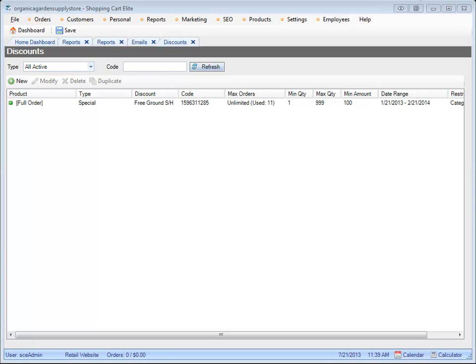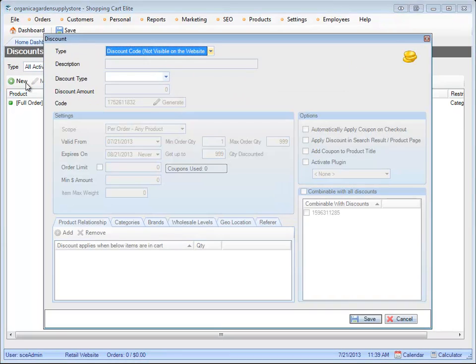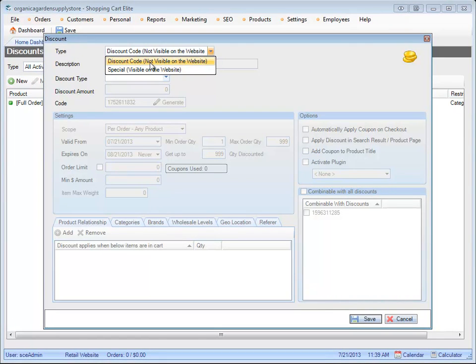In this video, I'm going to show you how to create different kinds of discounts in Shopping Cart Elite. So you're going to go to Products, Discount Codes, and you're going to press on the new button. The difference between a discount code and a special is that a discount code is going to be private, so it's not going to be visible on the website. If you have a special, it will be visible on the website.